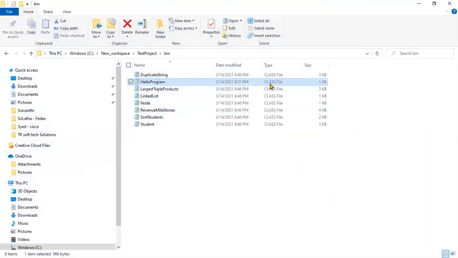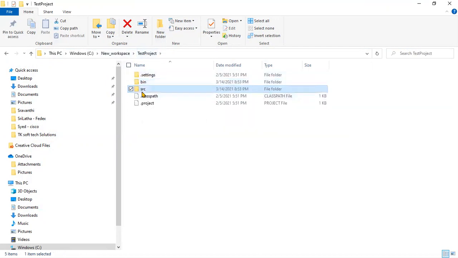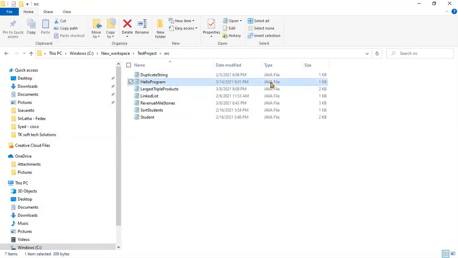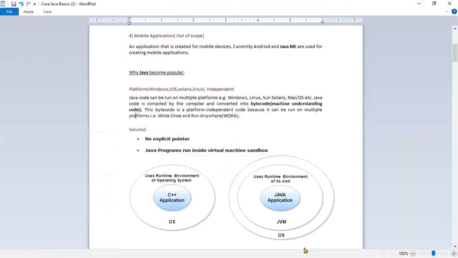If you look at the extension, the type of the file is a class file. And here, if you look at the source, the hello program is a Java file. First, we create a Java file, then the compiler will create a class file for each Java file. That is the bytecode.